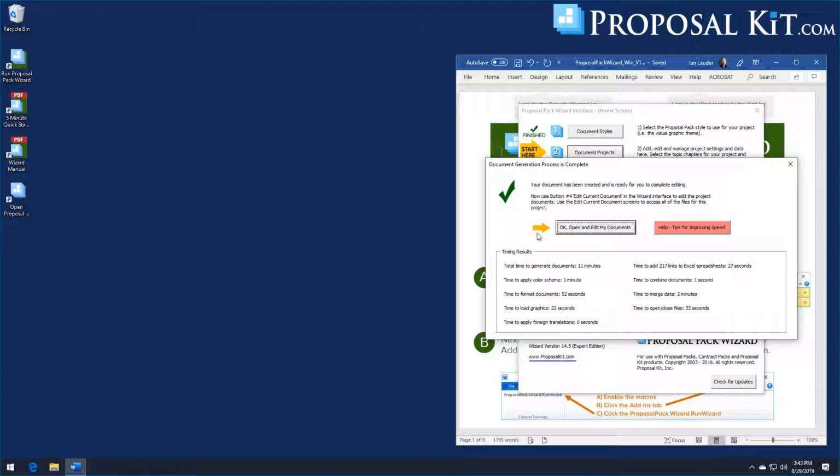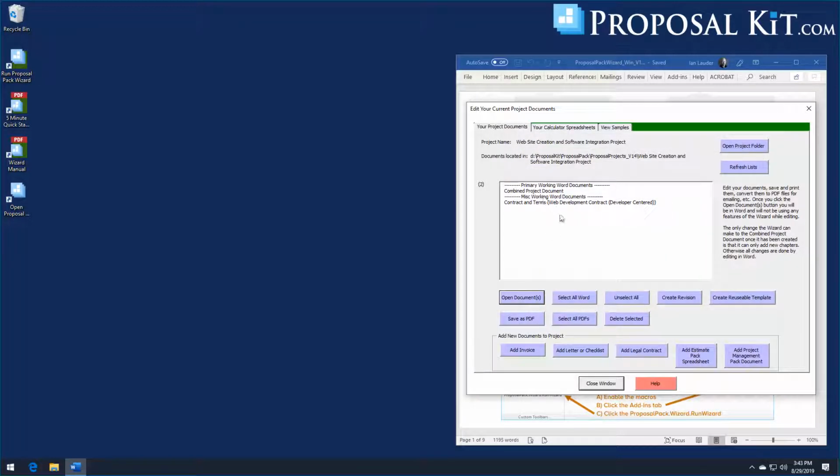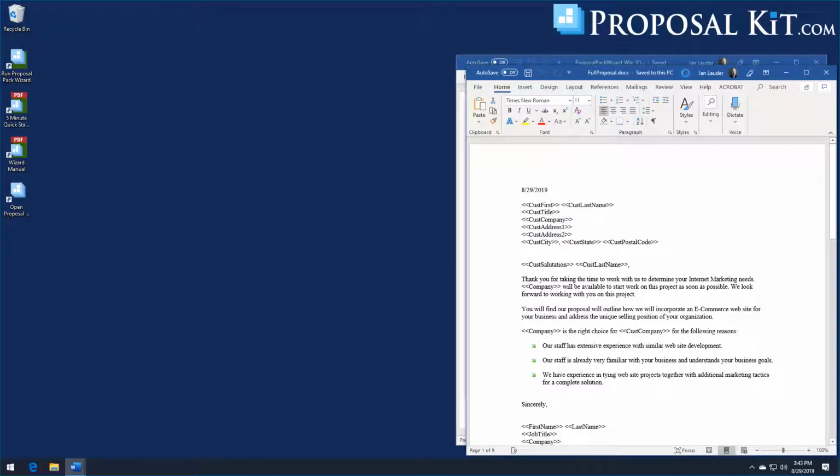Okay, now the proposal and contract have been generated. We'll just open those up and take a look at them. So you see the proposal will be in the combined project document and the contract will be a separate document. We'll open both those up. Now we did link these to the spreadsheets. So any cost or estimate spreadsheets will be linked to an Excel spreadsheet calculator.